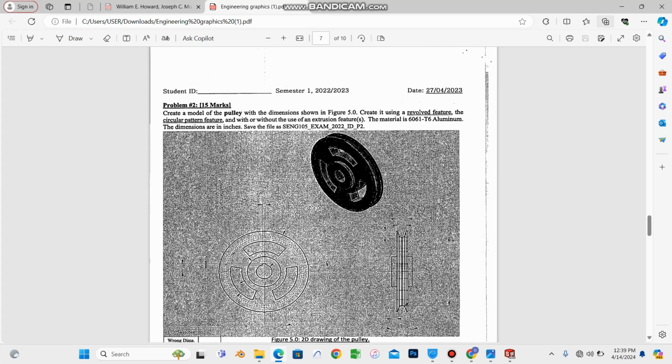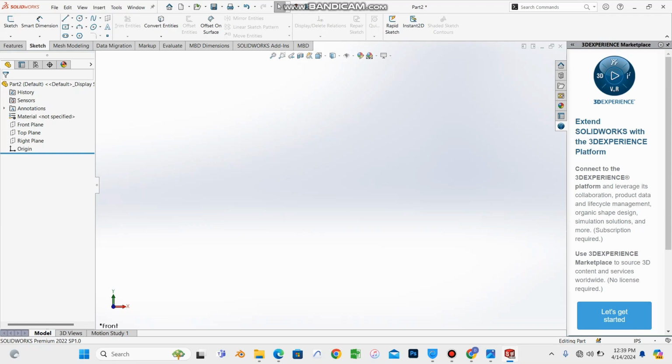Okay, so let's go. Now one thing you need to know is that for every model or part that you want to make, you need to know where you want to start from, the face that you want to start from.